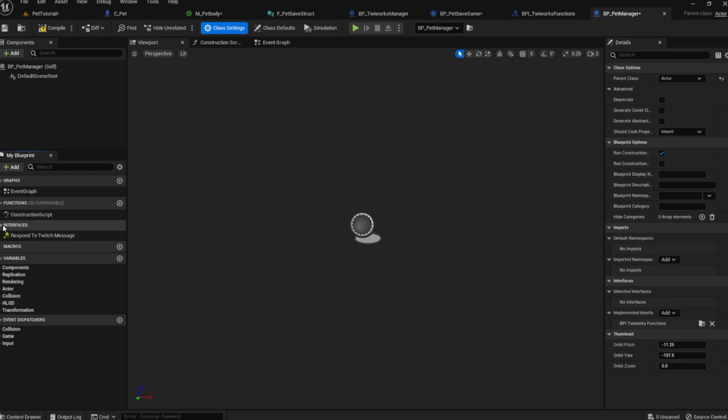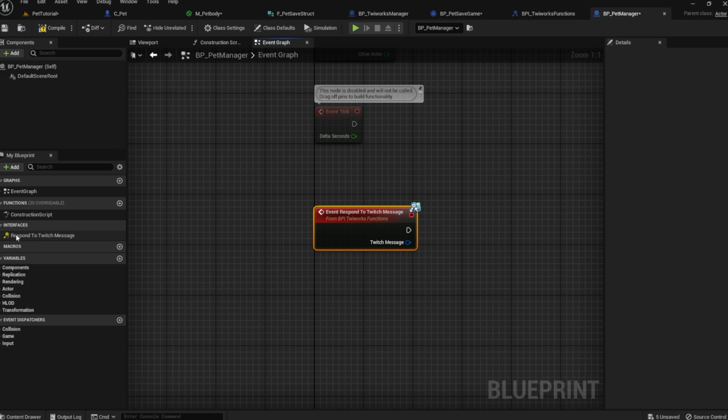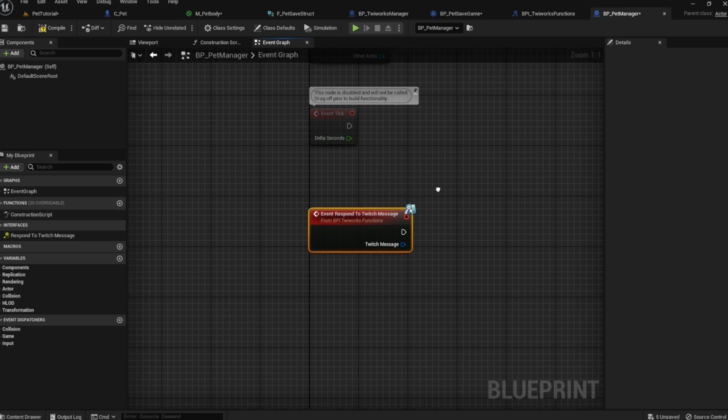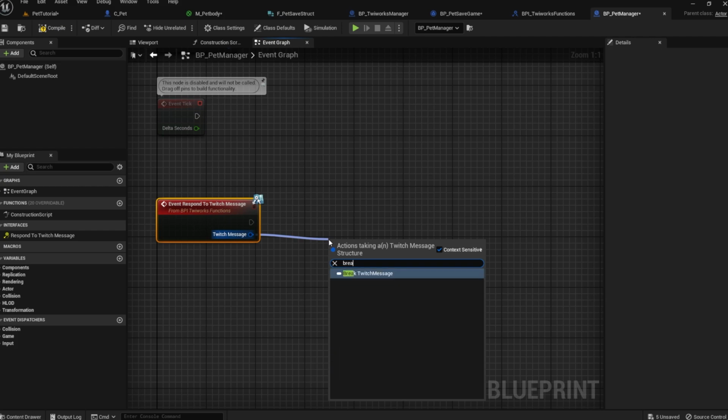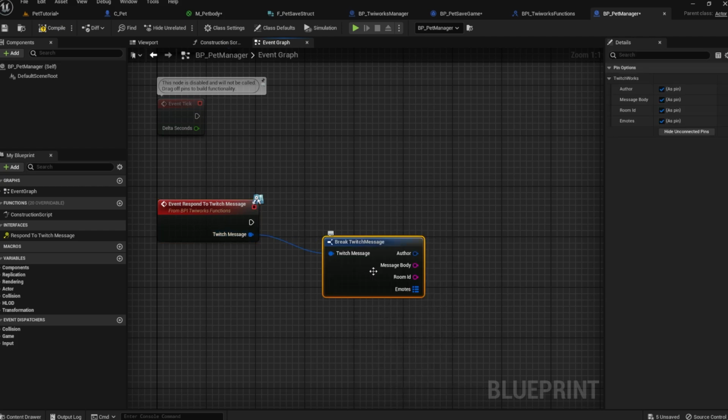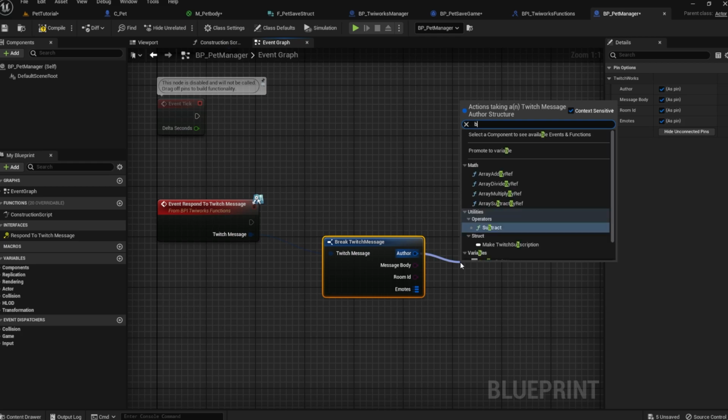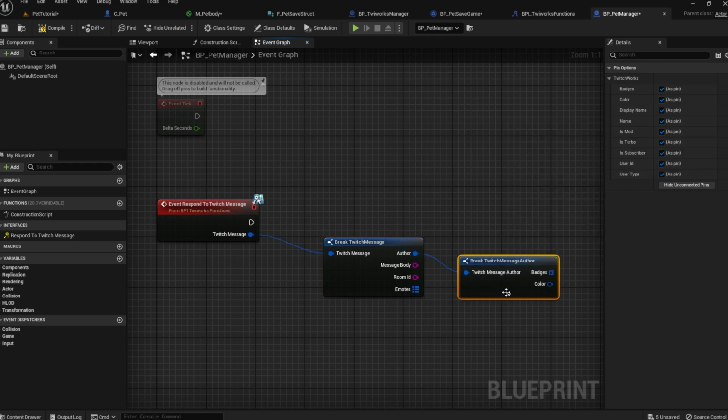This will add the respond to Twitch message function to the interfaces drop-down under the My Blueprint tab on the left. It should be listed under functions and will have a yellow icon next to it. Double-click on that and it'll create a custom event in the event graph for you. Again, if you don't want to bother with interfaces, just add a function to this blueprint and the rest of the instructions will be the same from there. Make sure that the function has a Twitch message input. Drag off of the Twitch message pin and break it. In this break node, drag off of the author pin and break that again. We're going to need the user ID from the message, so expand the node and find that.